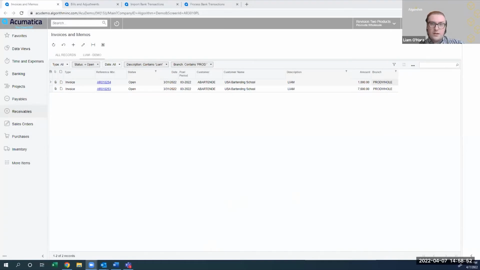Going to be talking about intercompany or multi-match documents inside of Acumatica. So with the new update, Acumatica has added a functionality within the import and process bank transactions that allows us to match payments to multiple documents, including but not limited to invoices, AP bills, and AP payment transactions.